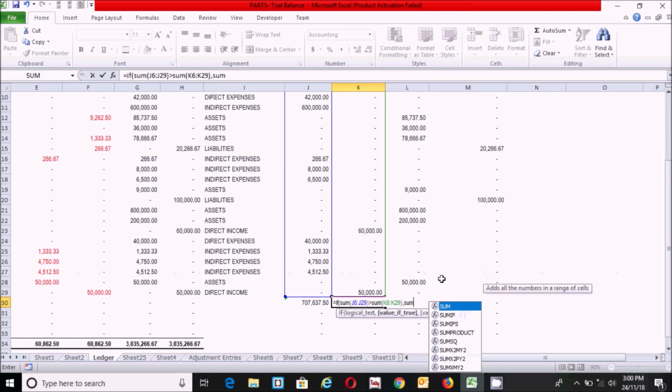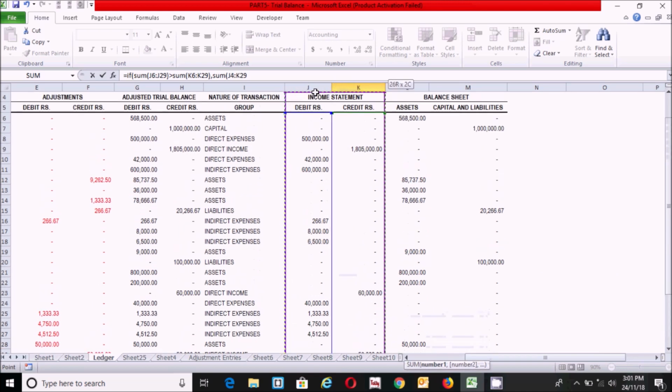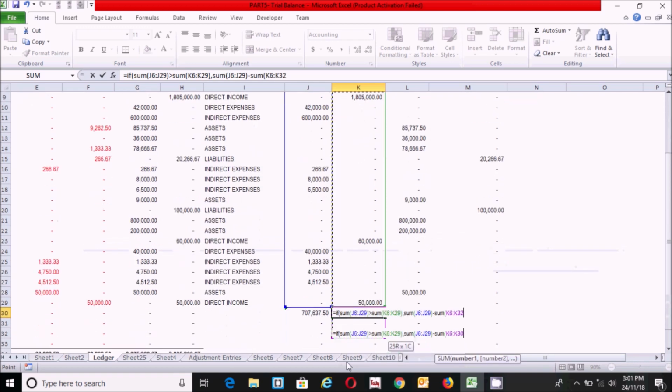Write the sum, click here and drag from here to here. Now press the close parenthesis minus sum, click here and drag from here to here. Now press the close parenthesis. That means if this is greater than this, then what will happen? This minus this one, otherwise 0. Now press the close parenthesis.